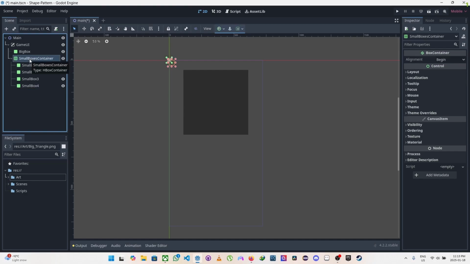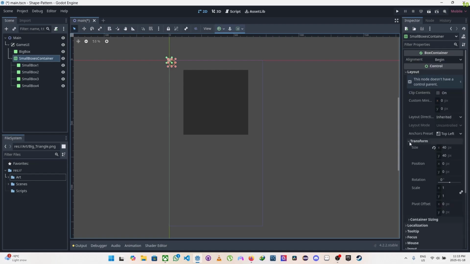So now let's make some changes to this small box so we can bring it down here and it can all be perfectly aligned. Okay, so let's resize our small boxes container. Let's go to our layouts, let's go to our transform. We want it to be at the bottom here.